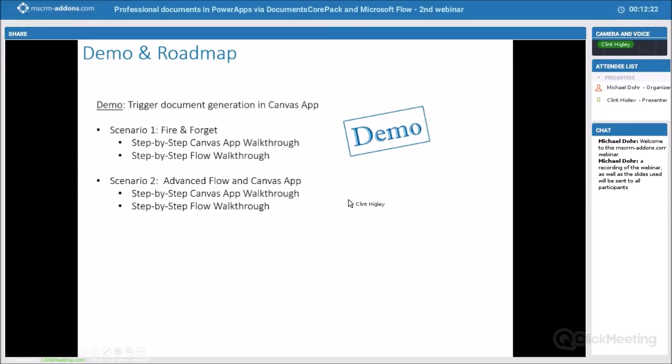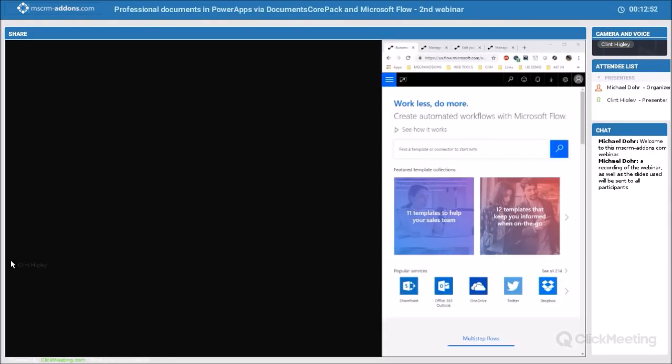The next one is going to be the Advanced Flow in Canvas app, and this is a little bit different. It's going to take user input, then we click a button, create a document, send an email, and then it'll bring data back into the actual Canvas app. Again, we'll show the app, walk through the app, and also the flow. So let me go ahead and bring up the first example here.